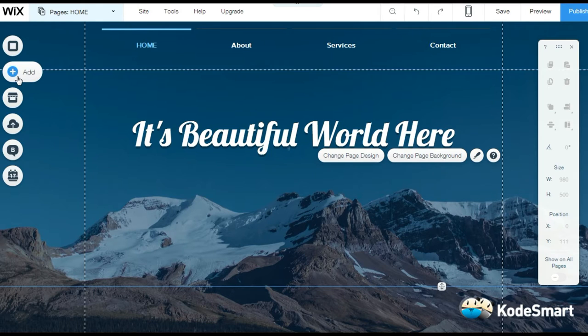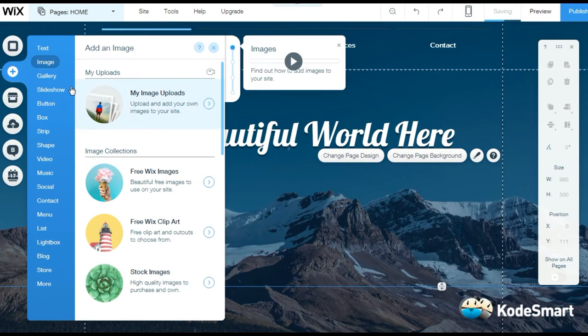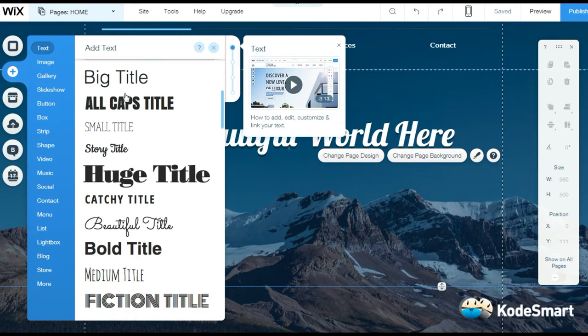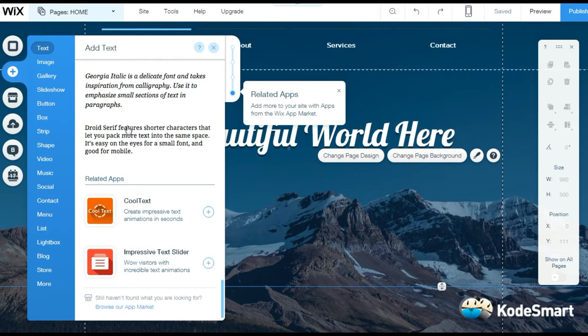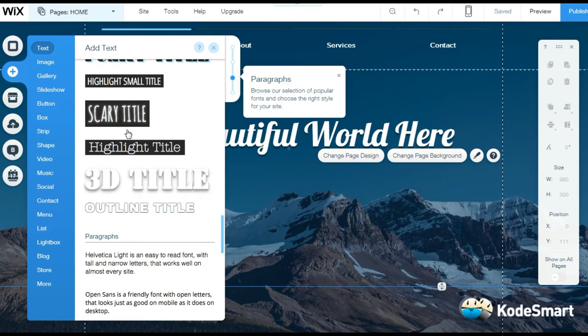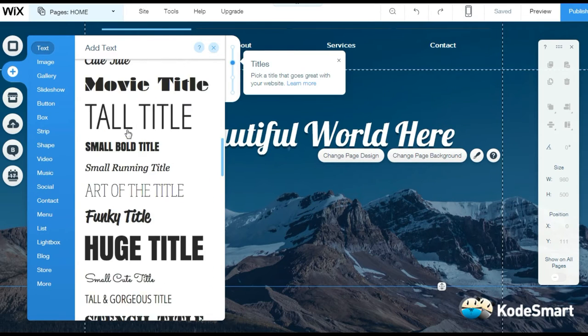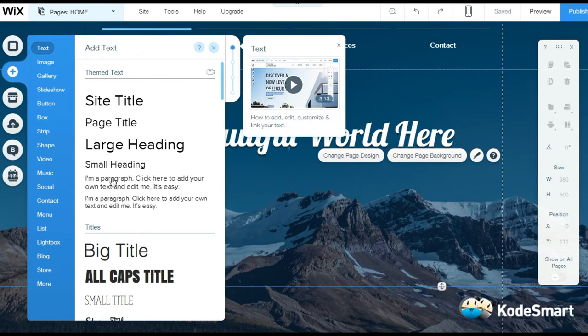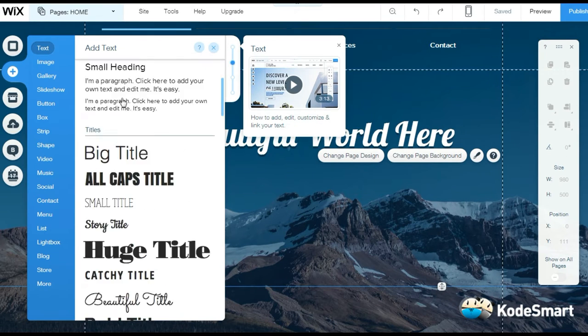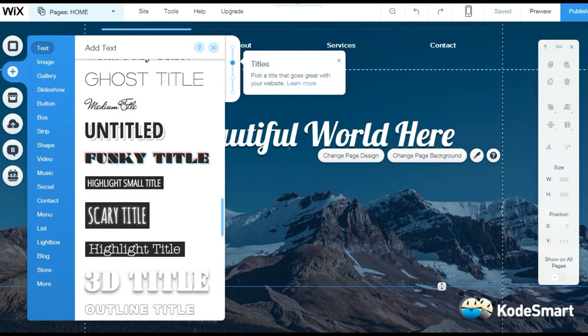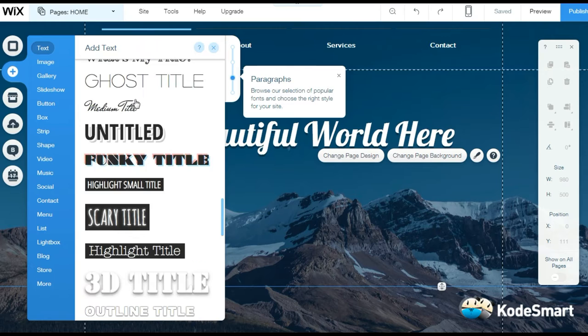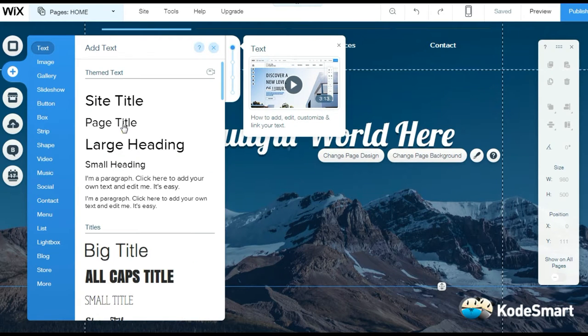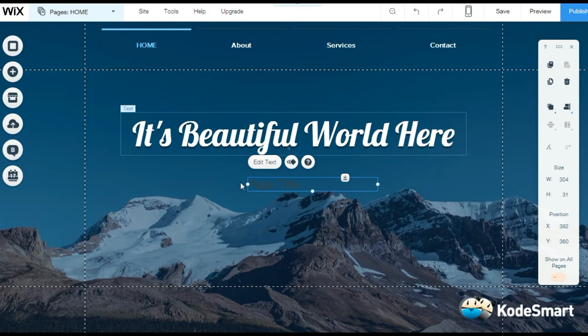Now we need to add some little more text to this. So I'll go back to add text once more. Then I'll select a paragraph text this time. The texts, as you can see, are also categorized. You have titles, you have themed texts, and then you have paragraph text at the bottom. See, so I would like to add some sort of subtitle, so I'm going to use this text here, and I'm going to stretch it up.